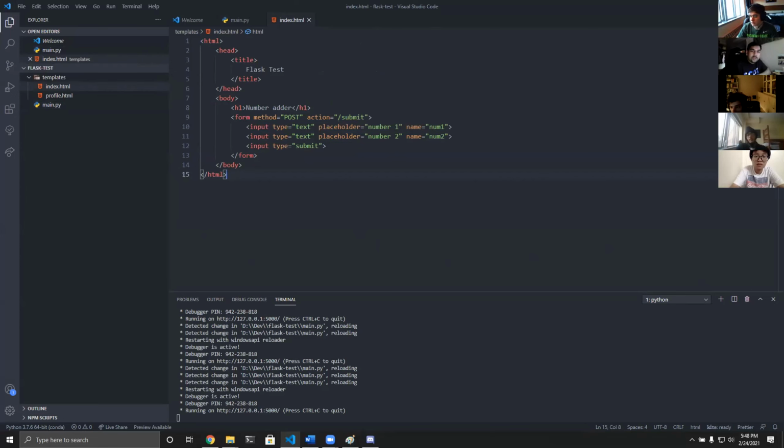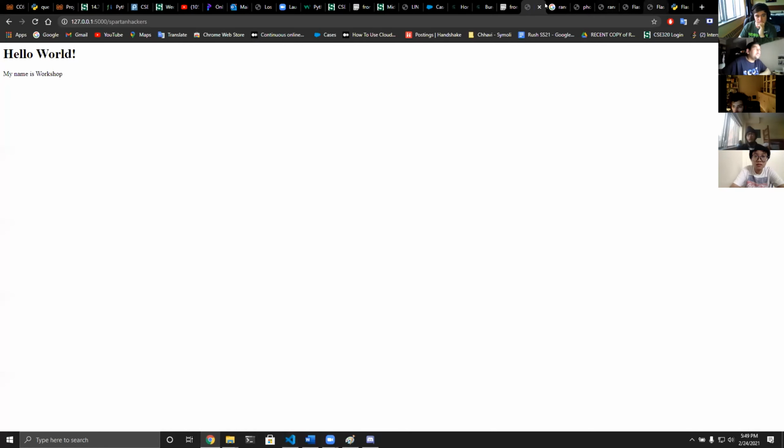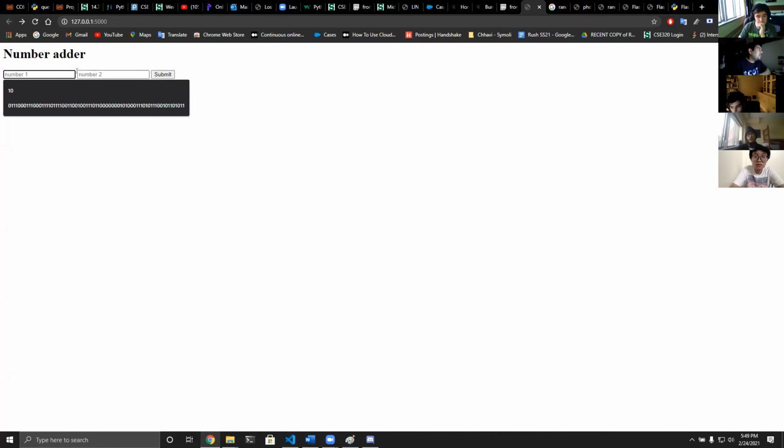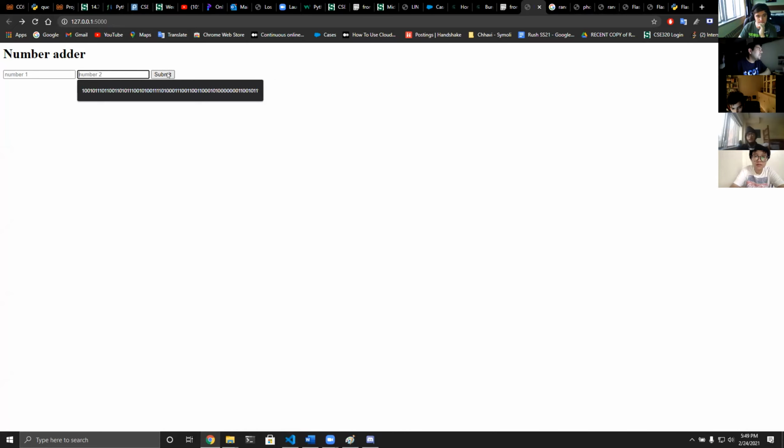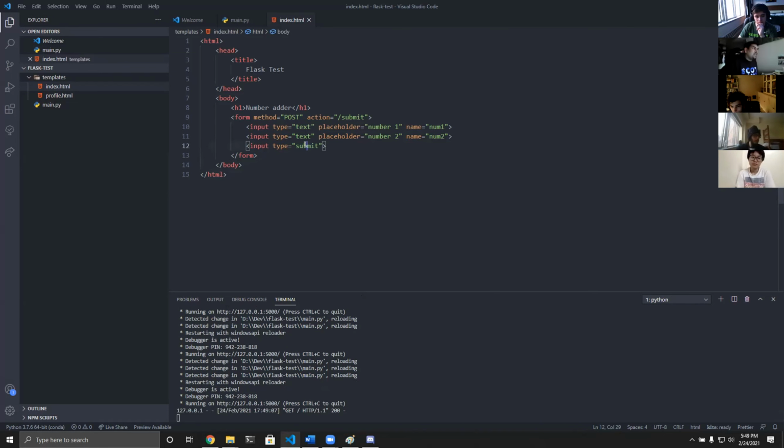It's in the chat too. You can copy paste. So what does submit do? Can you explain that? Yeah. It basically creates a page like this. It creates a number one, number two, and submit button. It just creates a button which knows when you click on it, it will submit the data. How will it submit the data? It will submit it by post. And where will it submit to? /submit. And what will it submit? Name num1 and name num2.